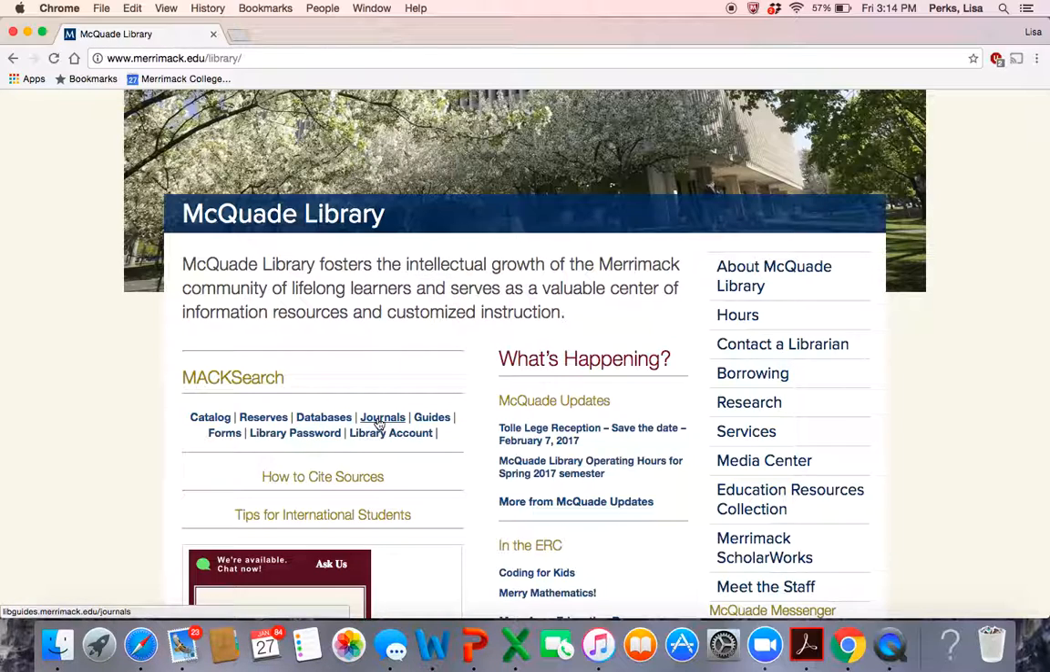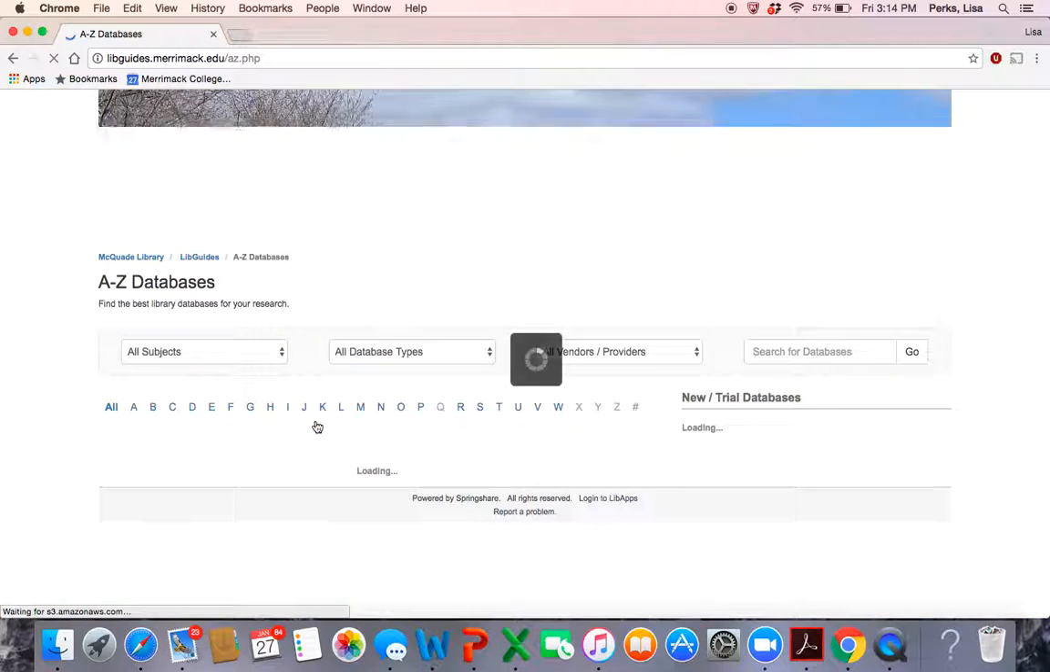Students often want to click on Journals, but the Journals tab brings you only to a set list of different journal publications. What the databases do is they give you many different journal titles all in one place. So you're searching many more articles and many more options. Databases are the way to go.